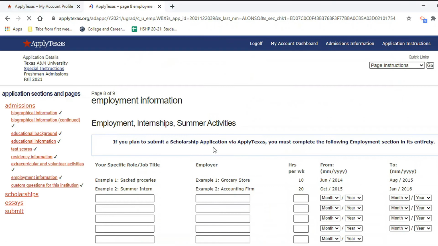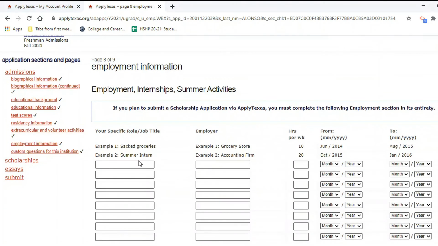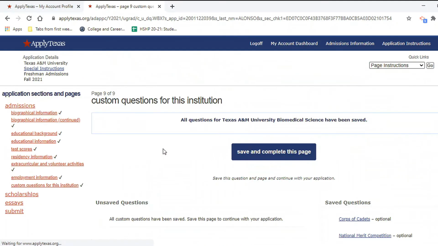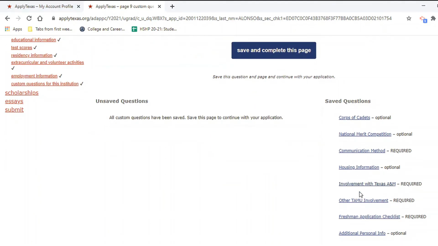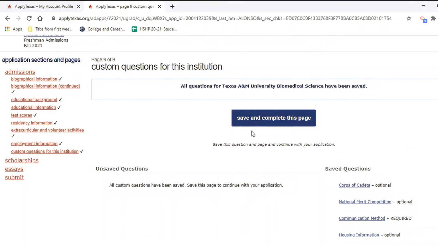So then the next page is going to be employment information. If you worked, if you did any internships or summer activities, make sure to enter that information here. And then every university is going to have custom questions. So right here, you'll see the saved questions because I went ahead and answered them beforehand. But in your application, when you start, they'll be on this side over here on the left-hand side. And the question is going to pop up right here. So after you hit save and complete, the next question will pop up.